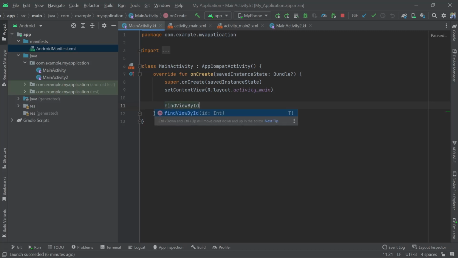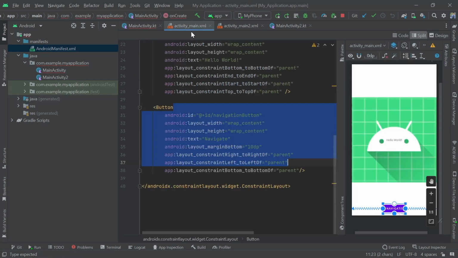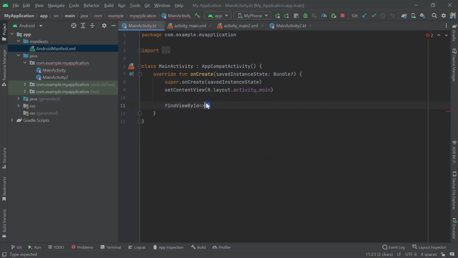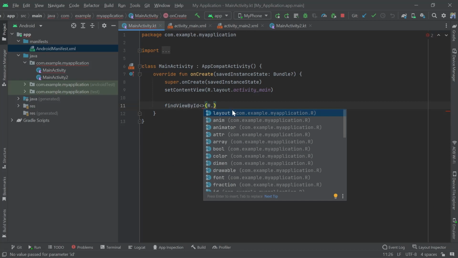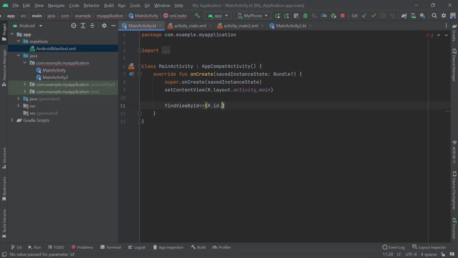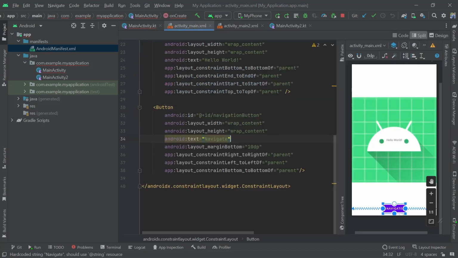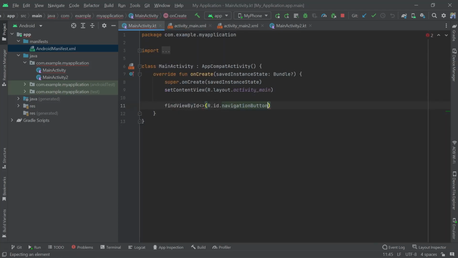This is the method provided by the Android framework, and now we have to define our id. Inside this parenthesis, I have to write the id. So what is the id? I have to write a resource. This will be an integer value, R.id dot, and what is the name of this id? The name is navigation button, and I have to define it here.